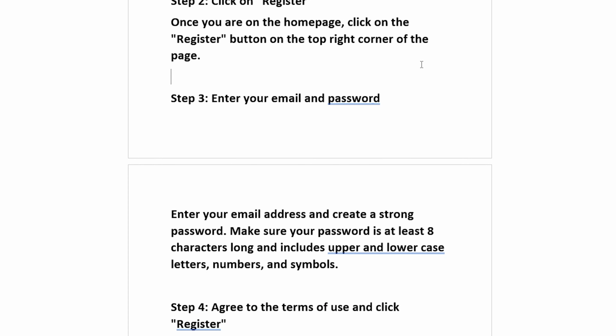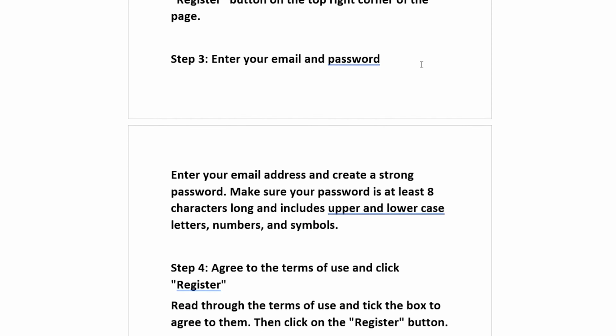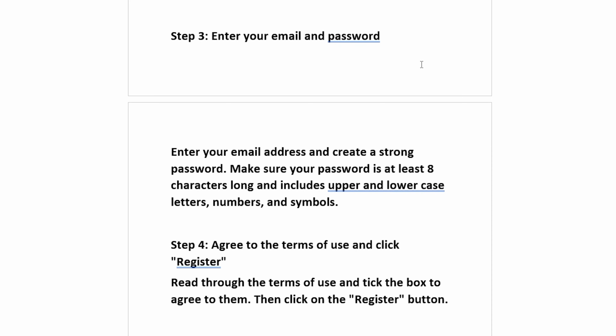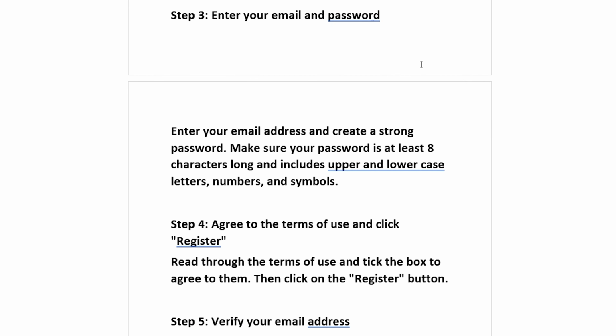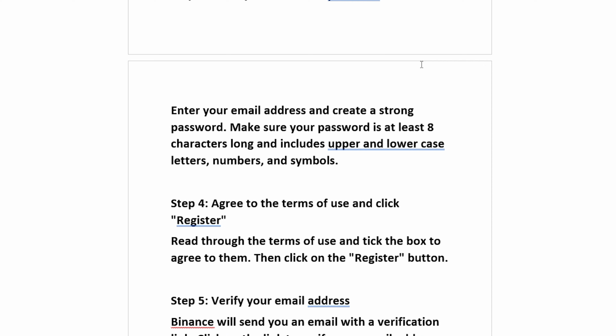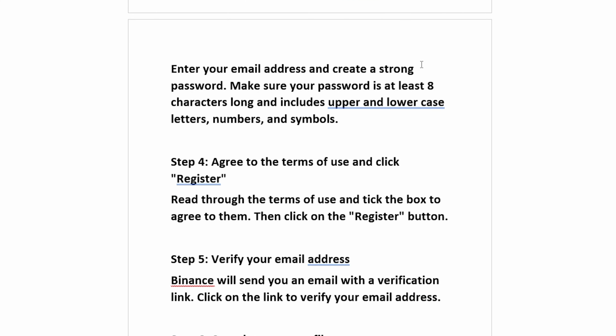Step 3, enter your email and password. Enter your email address and create a strong password. Make sure your password is at least 8 characters long and includes upper and lowercase letters, numbers, and symbols.